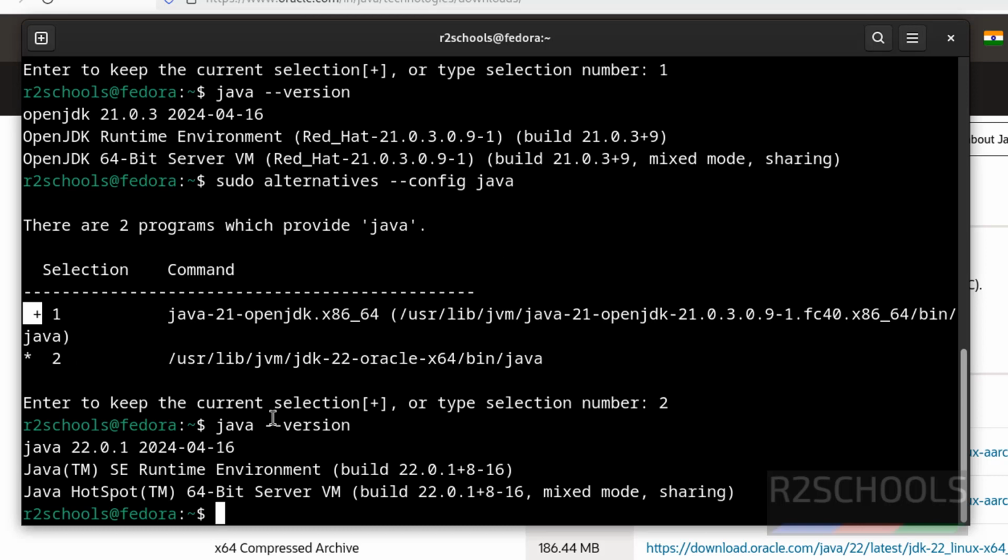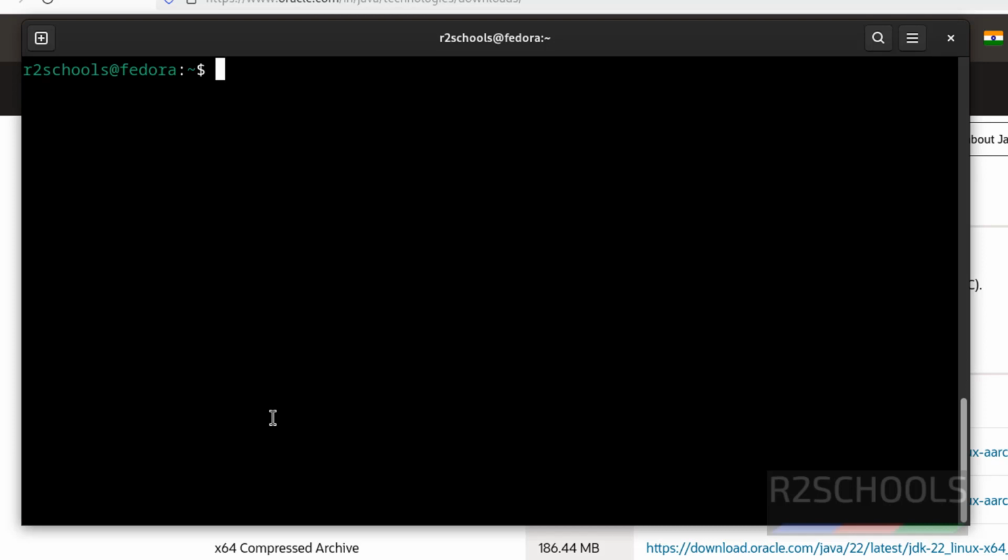Okay, control L to clear screen. So in this video we have seen how to download and install Java JDK 22 on Fedora Linux 40.